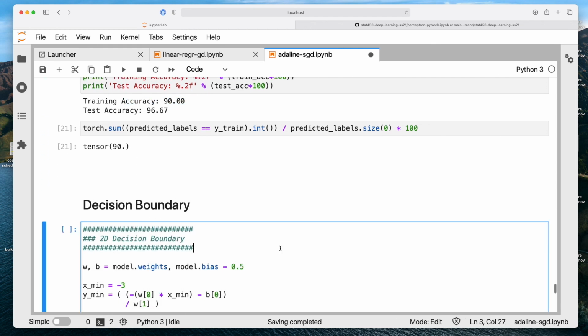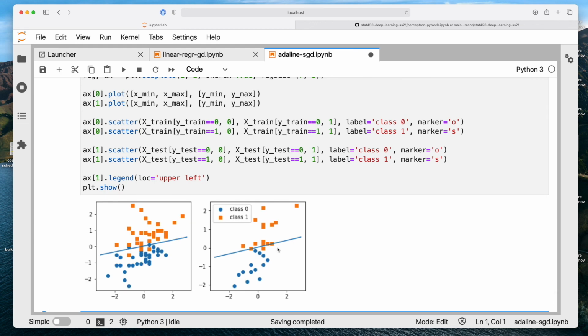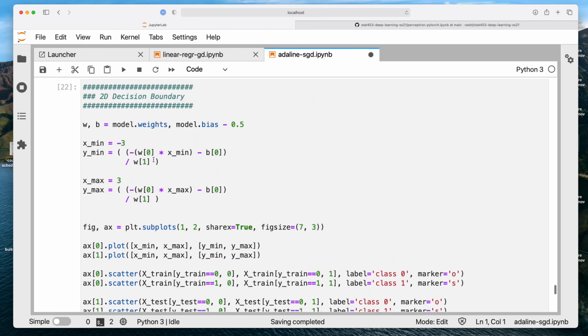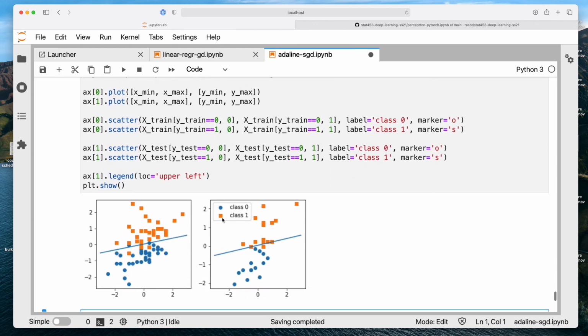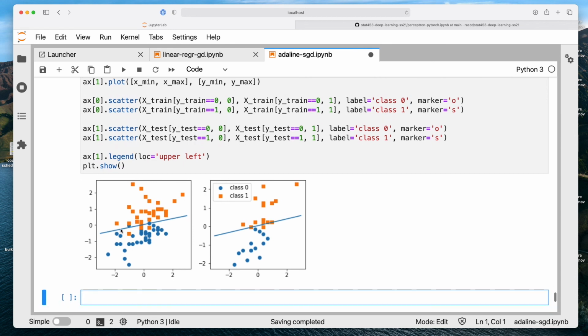All right, so let's take a look at the decision boundary. This is the same code as from the perceptron lecture, and we can see now, on the left hand side this is for the training set, and on the right hand side it's for the test set. It's actually doing better than the perceptron. This would be a problem where the perceptron wouldn't be able to solve it, because this is a case where the classes are not linearly separable. So there is no decision boundary where you get perfect accuracy.